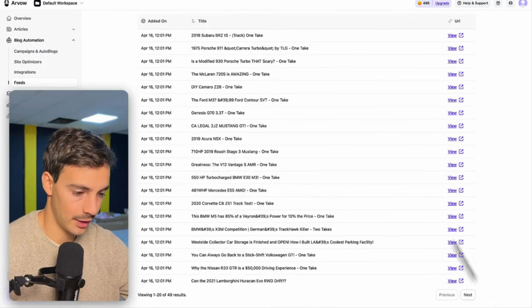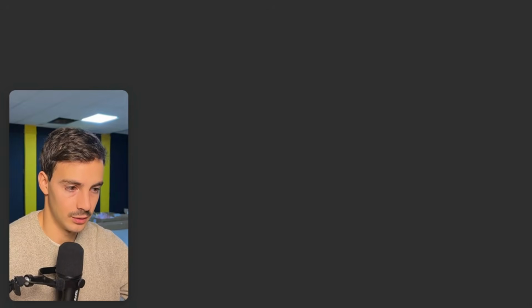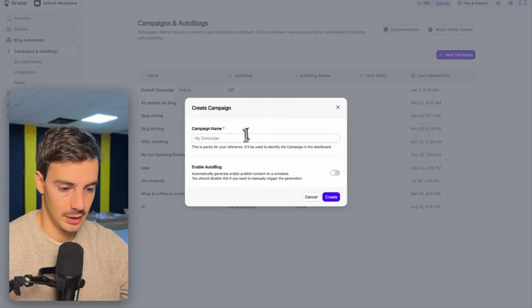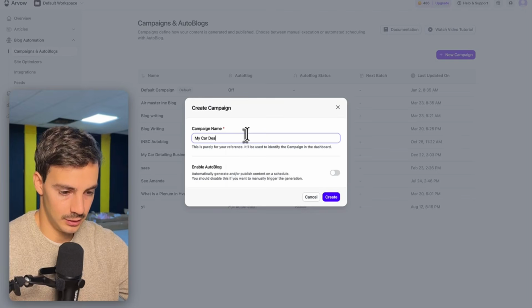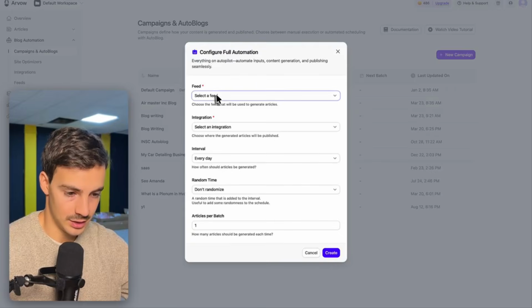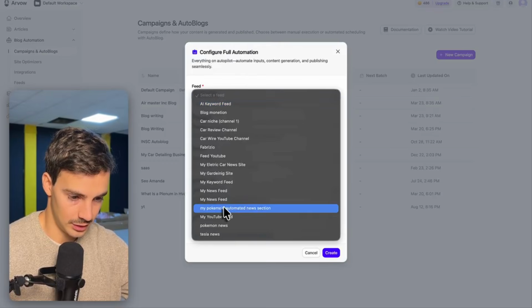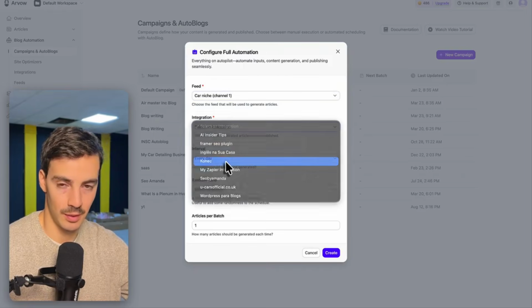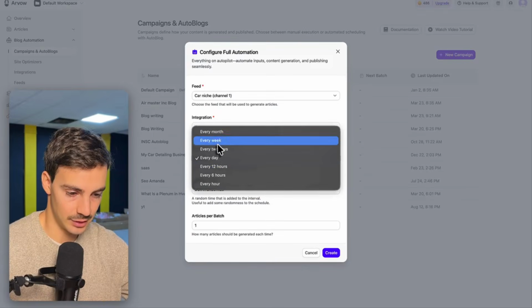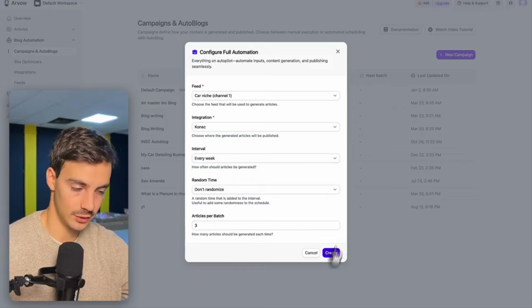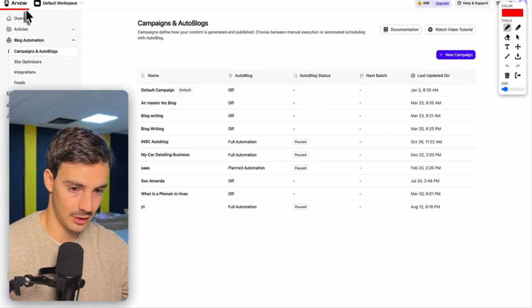So there you go. It's already populated with all the videos. I can see here where the videos are, what they are, one by one. And what we do now is we go here to campaigns and auto blogs, new campaign, my car dealership content, enable auto blog, full automation mode, hit continue, select the feed we just created right there, which is the car niche channel 1, select integration, select which site you want to publish this out to, select the cadence. Let's just do, for example, every week we're going to do 3 pieces of content and hit create. There you go. Once you hit create, this will basically create a full automation that's connecting Arvo with your site.